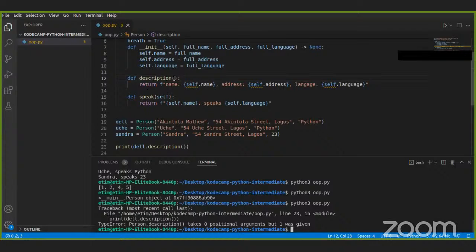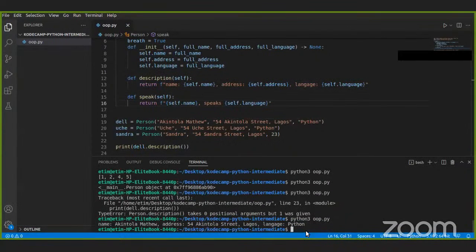So to resolve that, we just need to pass in that self argument, right? Pass in the self and run it again. So the second run succeeds because we've passed in the self. As a result, the method is able to access its name, it's able to access its address, and it is also able to access its language.